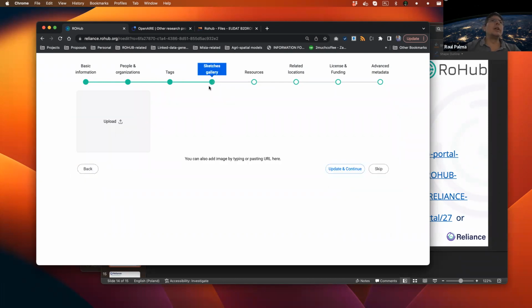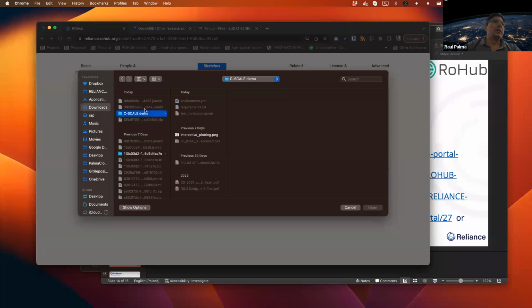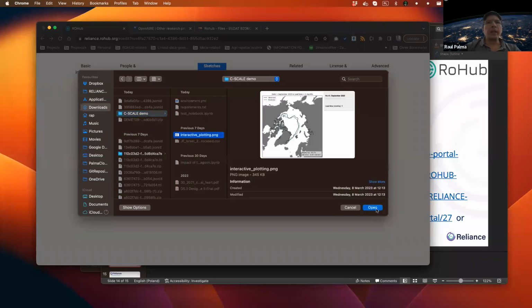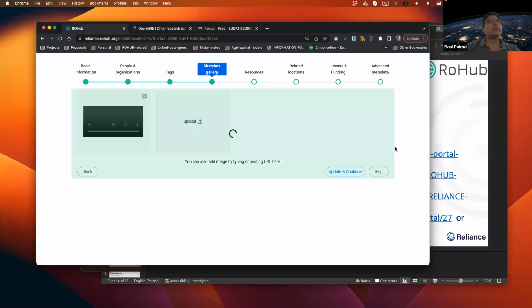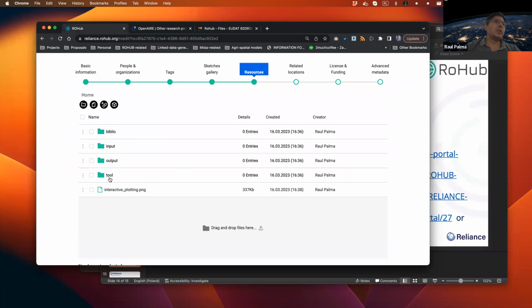Then you go here, the sketch. So this is where you actually put some picture, like the sketch of your research. And then you go to resources. As you see, I have already a template, because this is an executable research object. So there is a template associated with that.